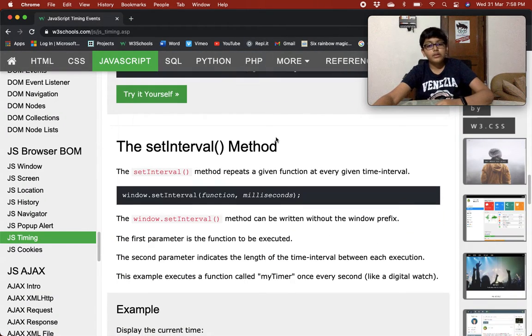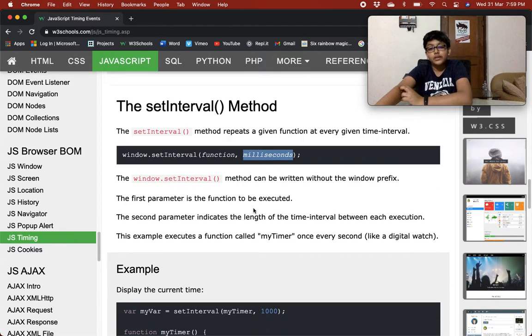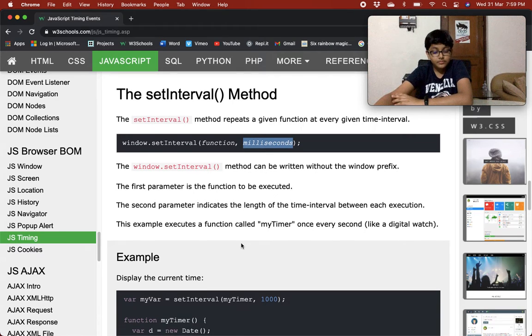Okay, so now we are on the setInterval method. The setInterval method repeats a given function at every given time interval. So here this is the syntax: window.setInterval, the callback function, and the milliseconds. It could be written without the window prefix also. The window.setInterval method can be written without the window prefix.